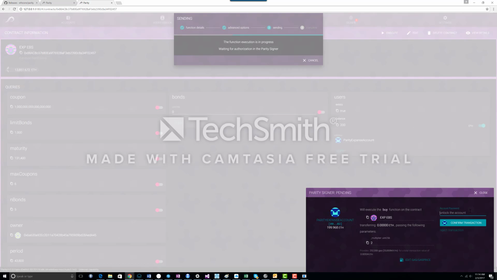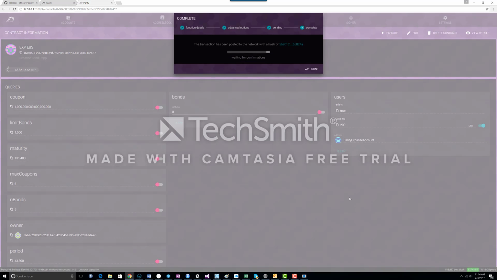Make sure you give your password to unlock your account. Confirm transaction. Again, we're going to have to wait for the confirmations, because this is, again, execution of a contract on the blockchain and requires confirmation. We're going to wait for 1 or 2 confirmations. So let's just give it a few minutes. I'm going to skip this so we can move on quickly.